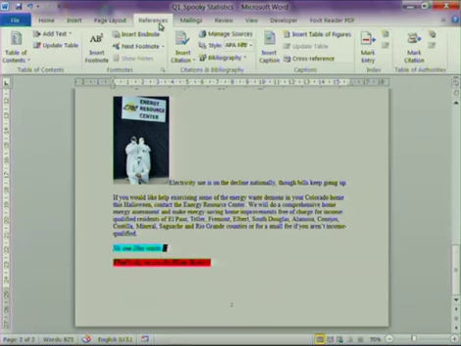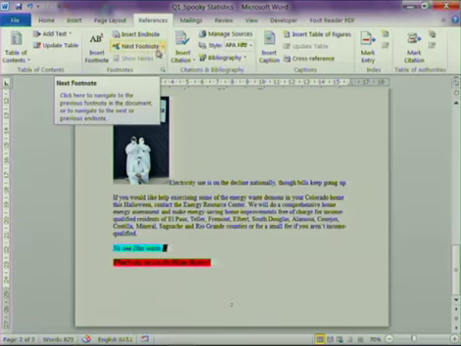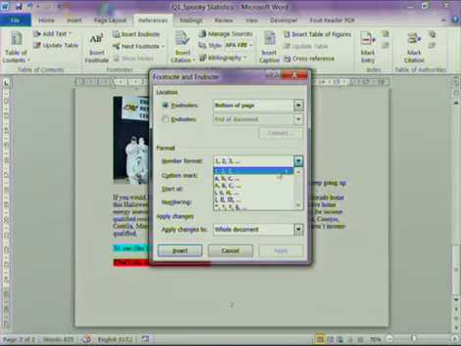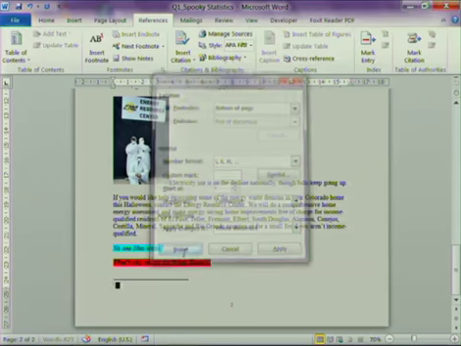So I'm going to go to References, and I'm going to click on the drop down arrow in the footnotes group. And I want a footnote, and it will appear at the bottom of the page. And often grade 12s, they will tell you to change the number format. So for today, I'll just go to Roman numerals, and I'm going to say Insert.